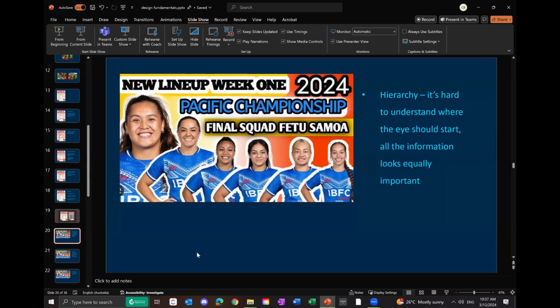Next one. This is another thing I found out there on the internet from Samoa. And this is a very cluttered page. Every single tiny millimeter of this page is full of visual information. And it kind of hits you like a punch in the face. It's like, whoa, I can't understand what's happening here at all. What am I supposed to read first?